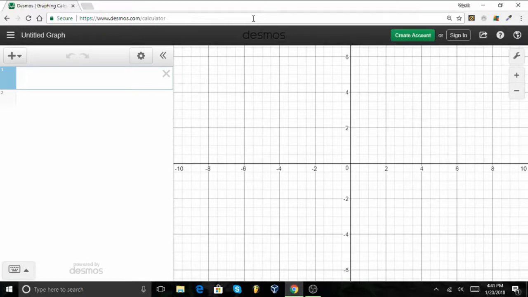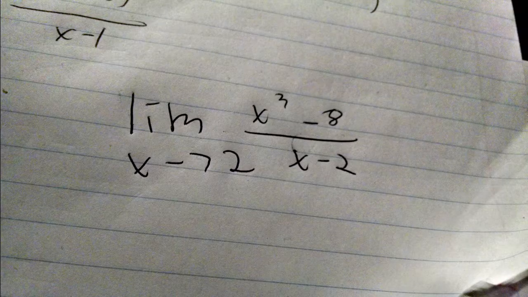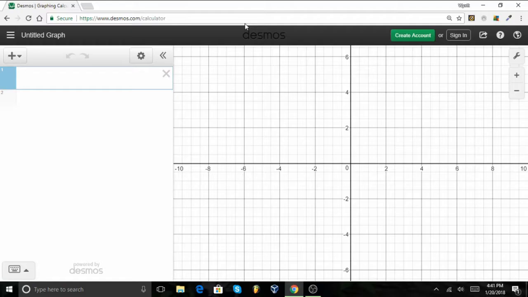Alright, in this video we're going to solve a limit using Desmos, which is an online graphing calculator. You can find it by either typing Desmos into Google or just typing in desmos.com. But anyway, here is the equation we're solving. Take a second, write that down if you want to follow along with us. Alright, now I will quickly set it up and show you how to solve it.